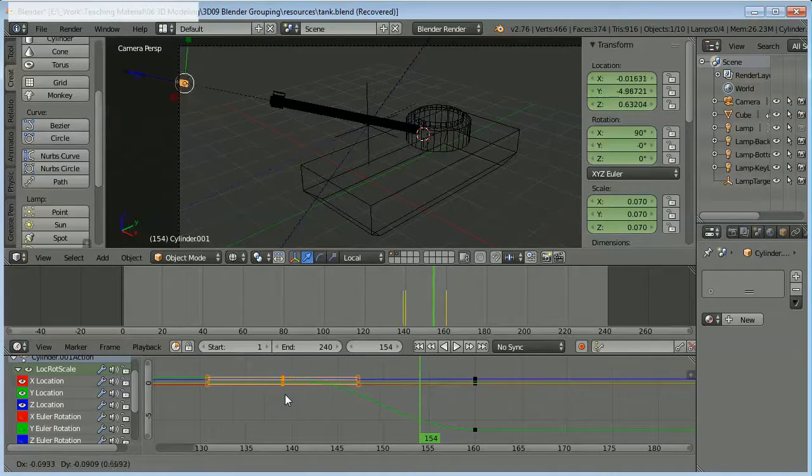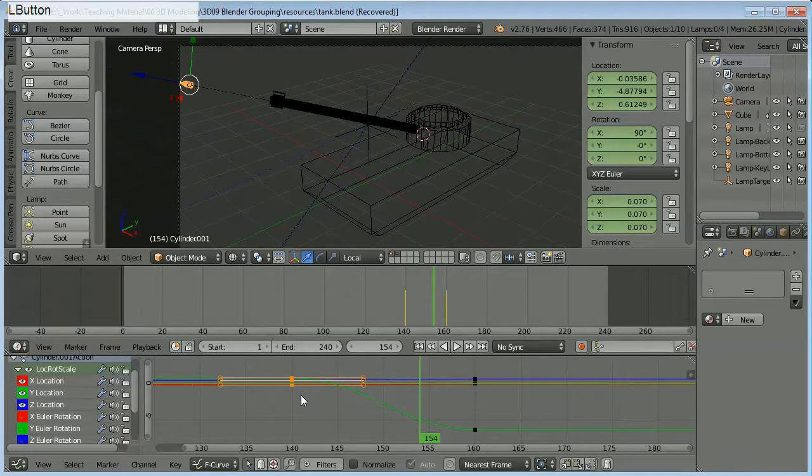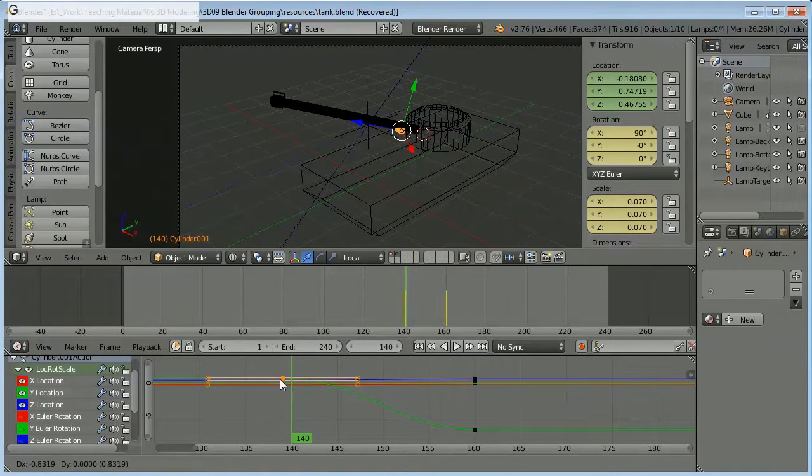Actually, I'm moving it on frame 140, which is interesting. I'm changing its location on frame 140, which for some reason is making it change location here as well. That's interesting. If I go back to frame 140 and then grab those again, yeah, you can see how that changes the location of the bullet.